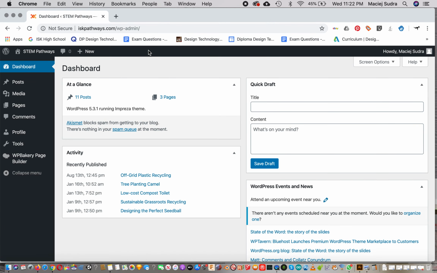Once you do that, you'll get to this page. This is your WordPress dashboard. The only thing that you have to care about is the post page. Don't worry about any of this stuff over here. In fact, you shouldn't really touch this. Just look at the post page.